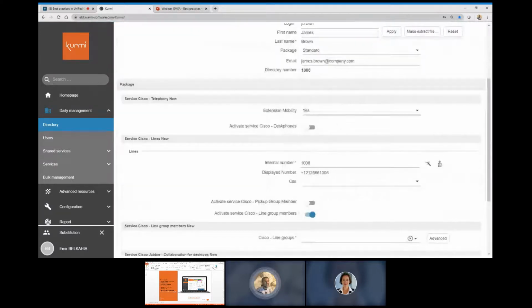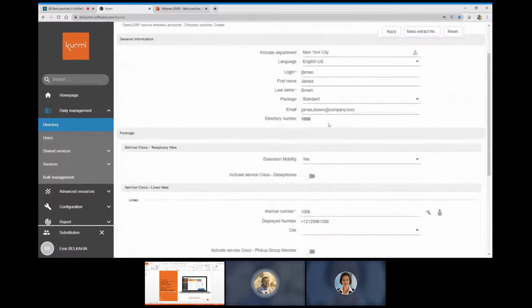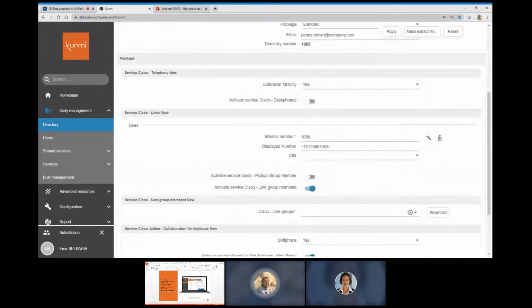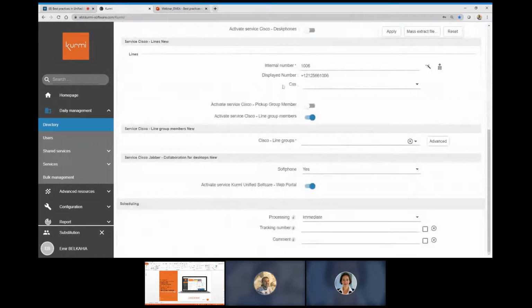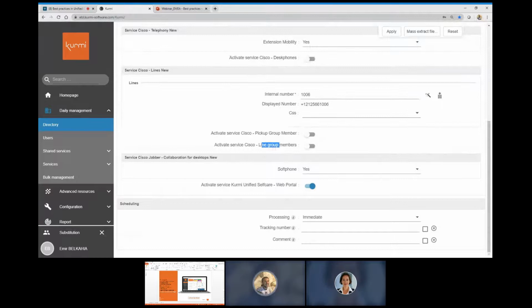Here it is. And I have very few fields to fill in, that I can fill in or leave as is because it's fully automated here. The purpose of Kermi is that it lets you automate all the values on how to create a standard user. So you don't have to touch anything. You can tweak options or not. Here, for example, I will remove the line group options. I don't want to add James to a line group.